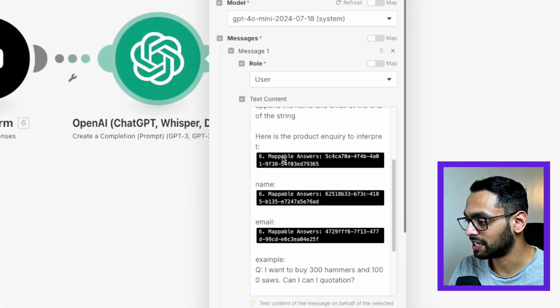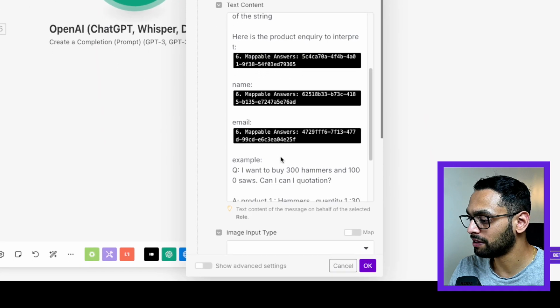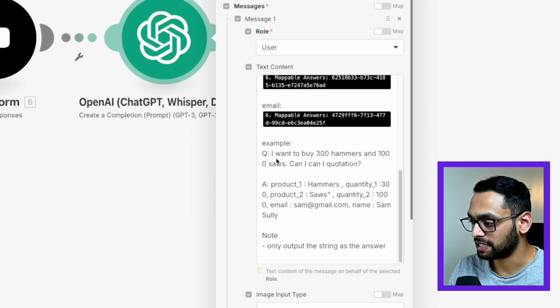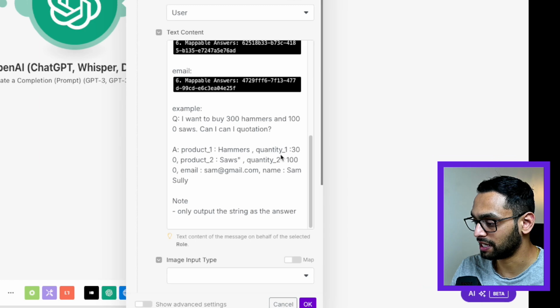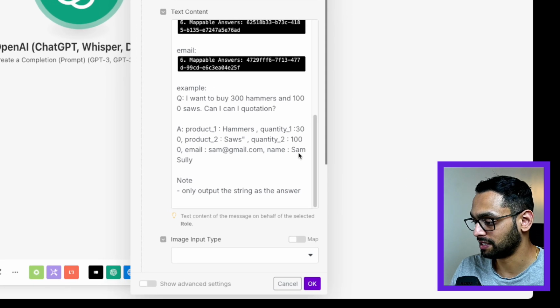As you can see here, these are my variables that are coming from the Typeform module. This is the product inquiry, this is the name, and this is the email. And then I've just provided an example. If the customer is saying, I want to buy 300 hammers and 1,000 saws, can I get a quotation? This is the way I want the answer to be. Product one is hammers, the quantity is 300. Then product two is saws, quantity is 1,000. My email is, whatever, Sam@gmail, and the name is Sam.